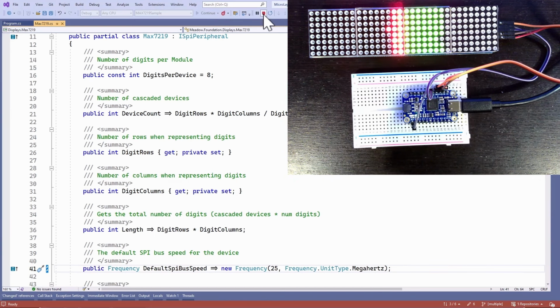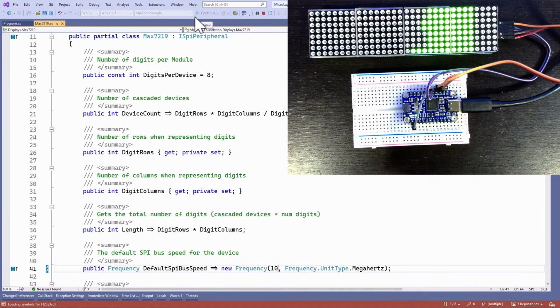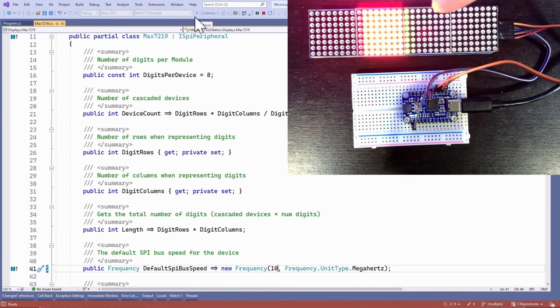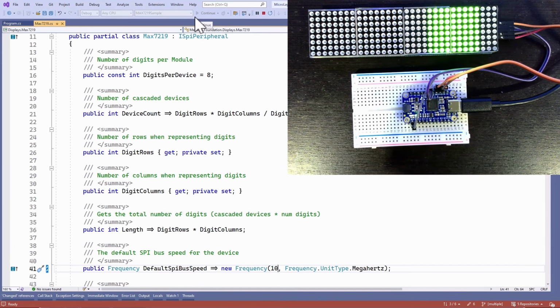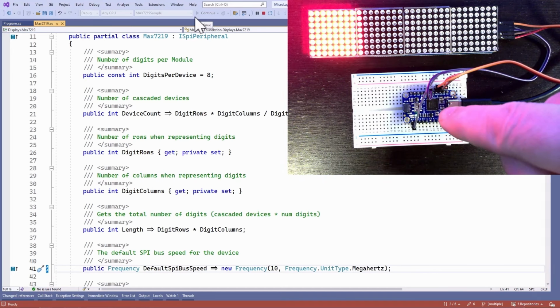So I come over here, stop running, change the default speed, and run again. And now you can see the tearing has gone away. And that's how fast it is to make a change and redeploy. It is much faster than if we have to do it to the F7. And this is just a SPI device here, connected right up to the FT232.